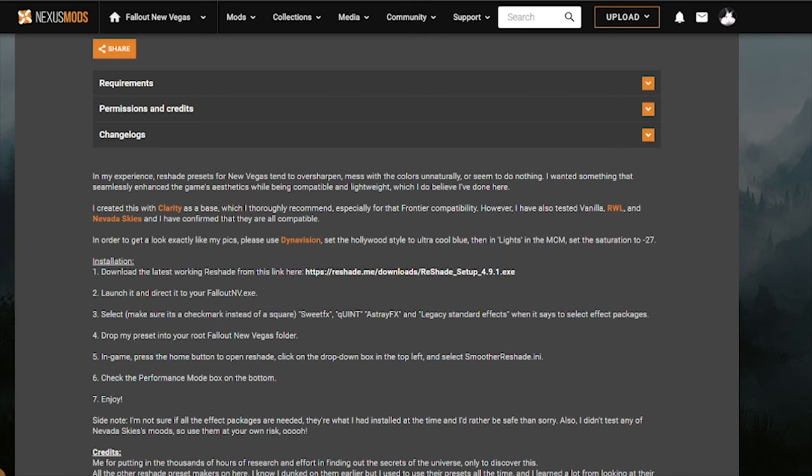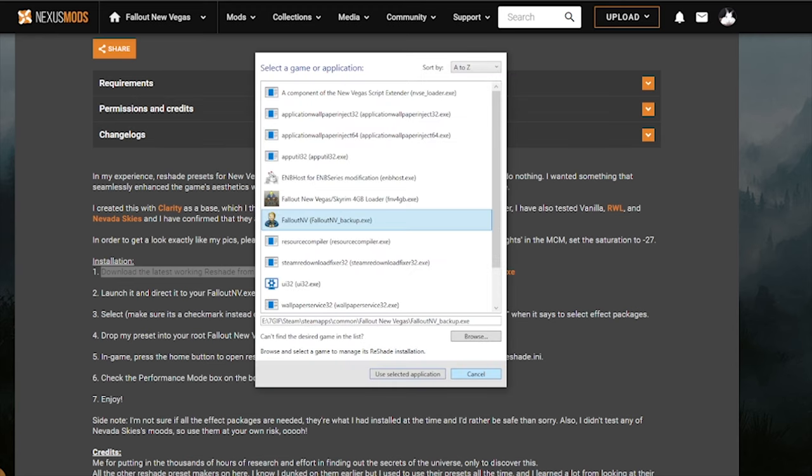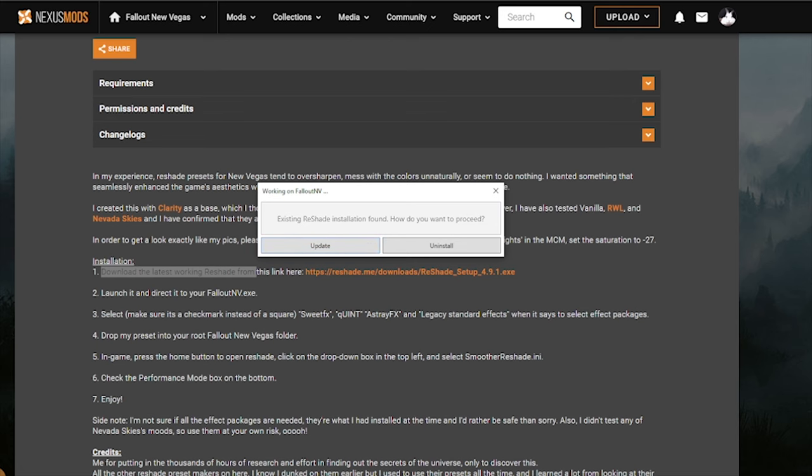You need to go and download the reshade. I will put the link in the video description. You want to run the reshade. You want to select the game of your choice. You want to select Fallout New Vegas. I'm using Windows 10, so I'm going for the middle option here.